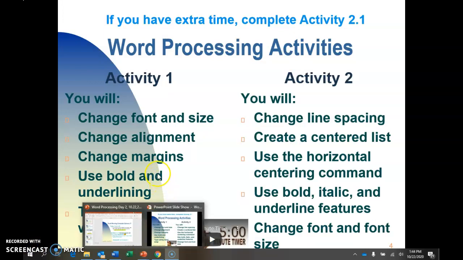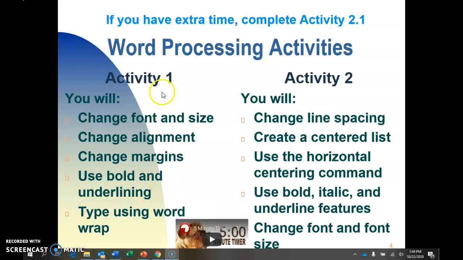Okay, so you're almost ready to start your activity 1. In activity 1, you're going to change your font and size. You're going to change the alignment, change the margins, use bold and underlining, and you're going to type using word wrap. All that means using word wrap is that you continue to type and you let the text fall onto the next line. You don't hit enter. So the text goes on the next line once one line is full. So you're typing without pressing enter.